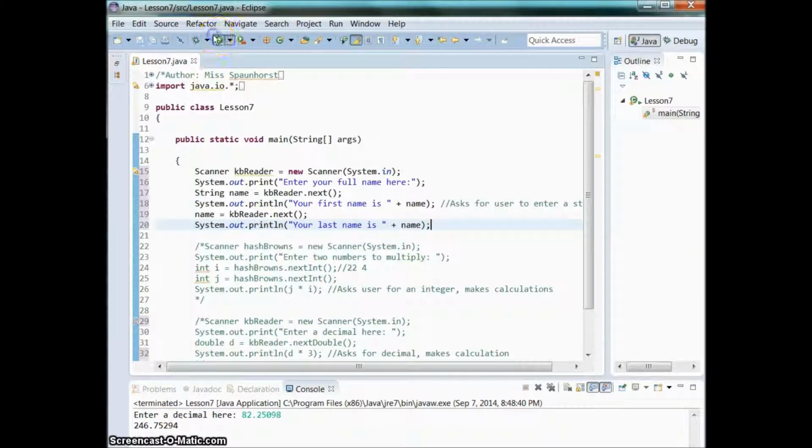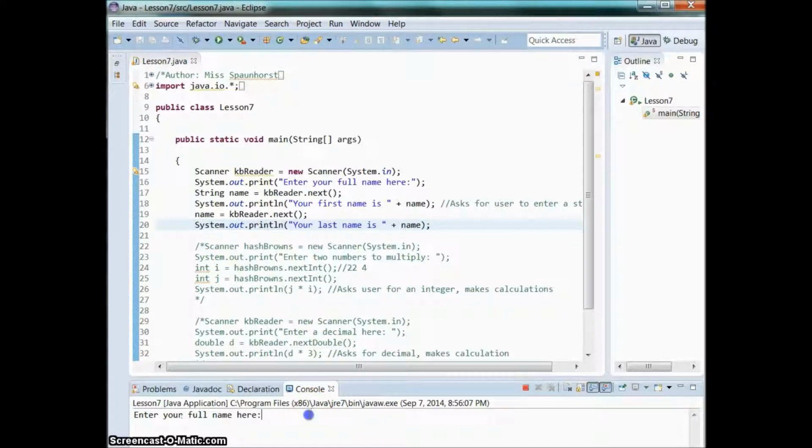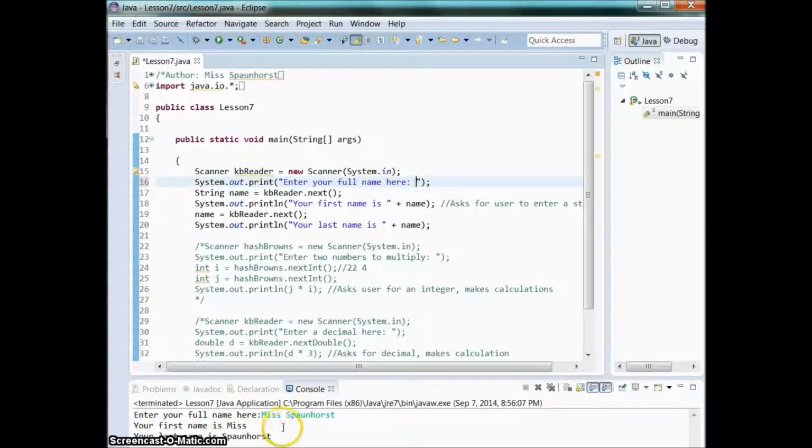So let's test this. Let's go ahead and run it, enter your full name. So Ms. Spaunhorst. First name is Ms., your last name is Spaunhorst. We did it. I'm going to put a space after this here because that bothers me that I don't have a space.